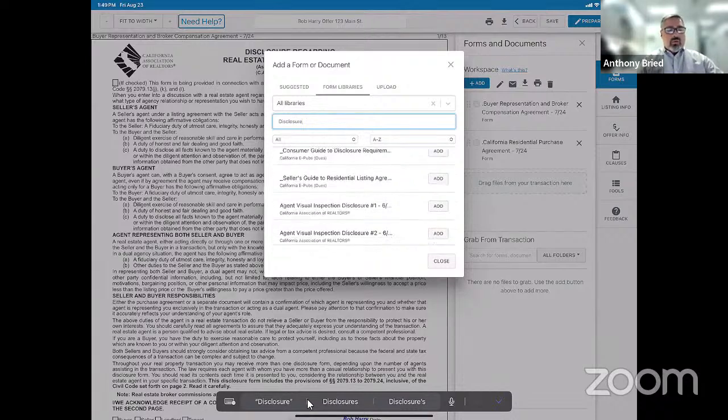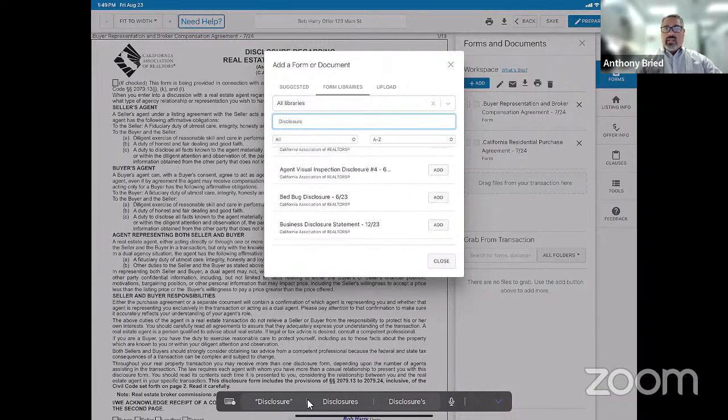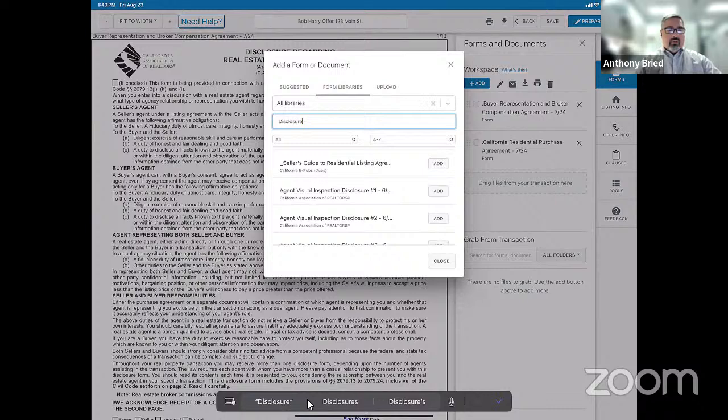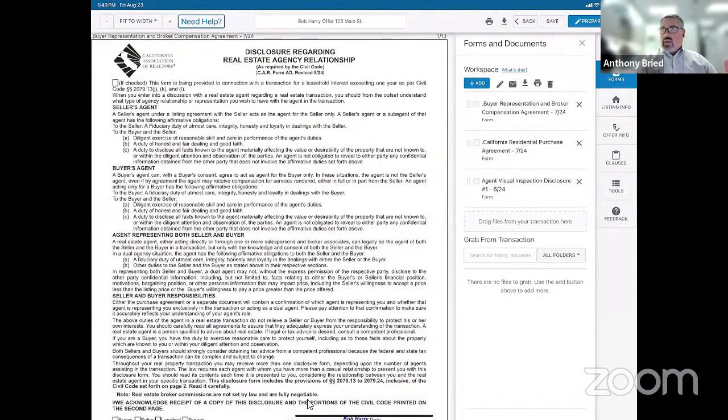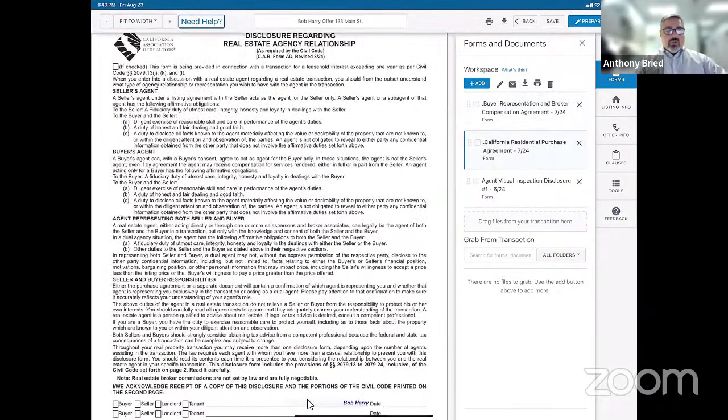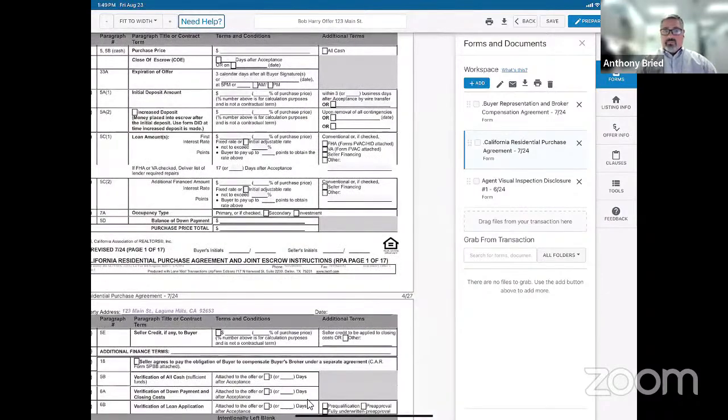Now the forms list sorts to give me every form that has the word disclosure in it. Now I can find the necessary forms that I need, find it, add it, and now begin to edit the form. I can close out of the forms area once I've added in the necessary forms. Here on the right-hand side, I can jump from one form to another form and begin to edit those terms.